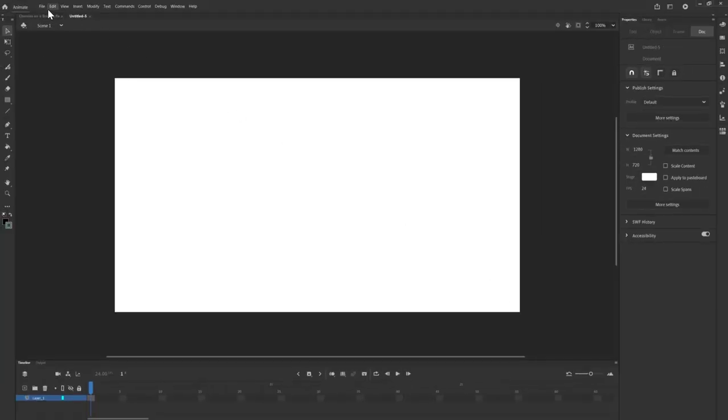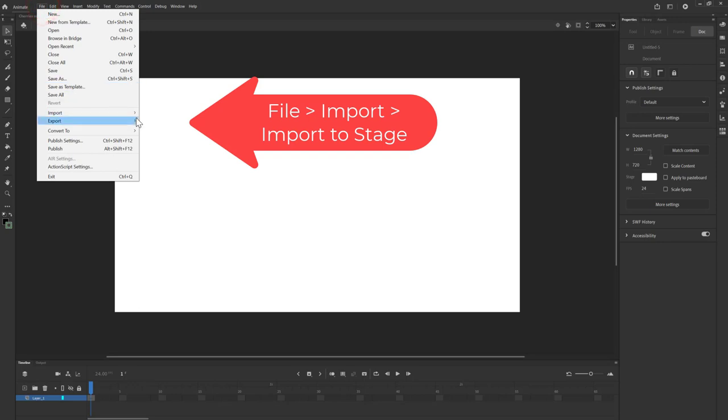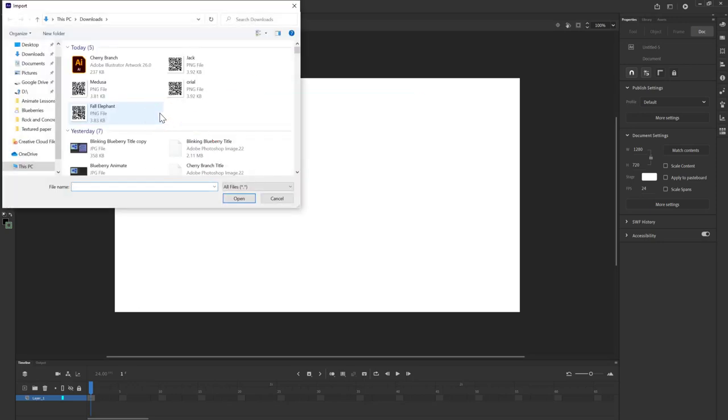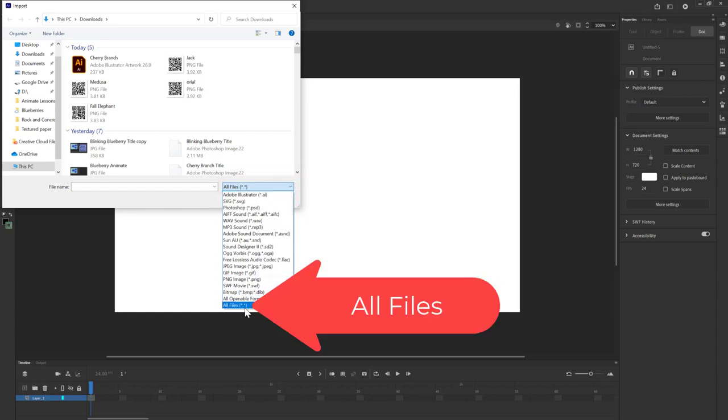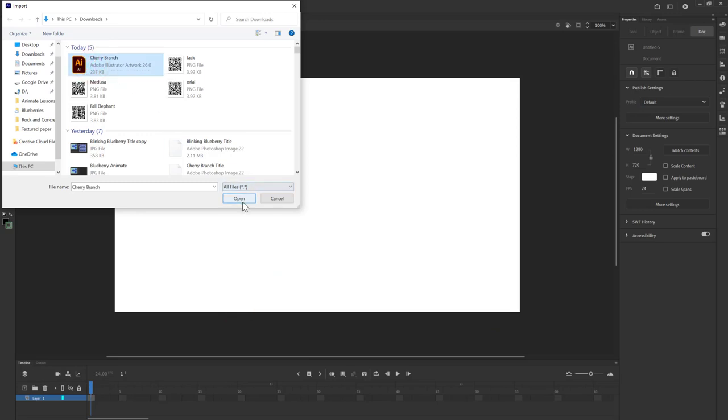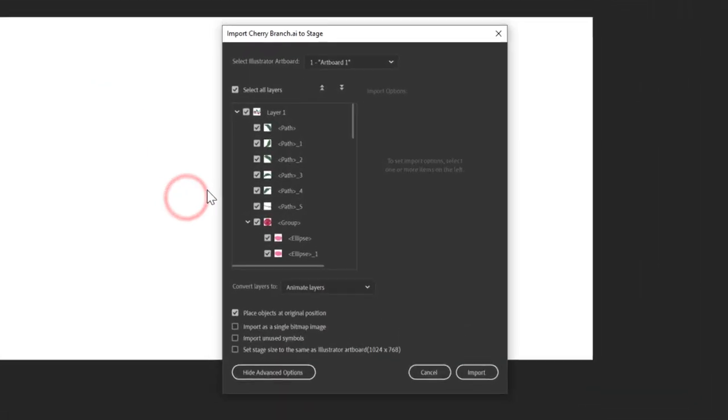In the new blank document, go to File, Import, Import to Stage, and choose your Adobe Illustrator document that you made previously called Cherry Branch. If your file isn't showing, you may have to go down to this setting here and choose All Files. Then your file should show up on the list. There's mine, and I will click Open.